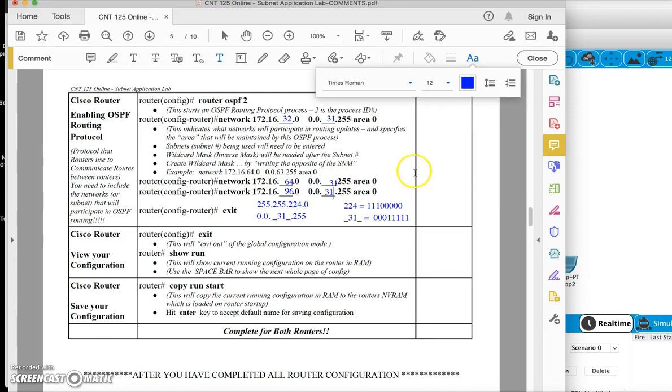Now, if you have borrowed a different number of bits, you'll need to do the same process I did. Write out the subnet mask, take this octet here, write it out in binary, and do the inverse so you get the decimal number you need, and then use that in your inverse mask, 0.0.31.255. That's what I'm going to use for mine because that's the number of bits I borrowed.